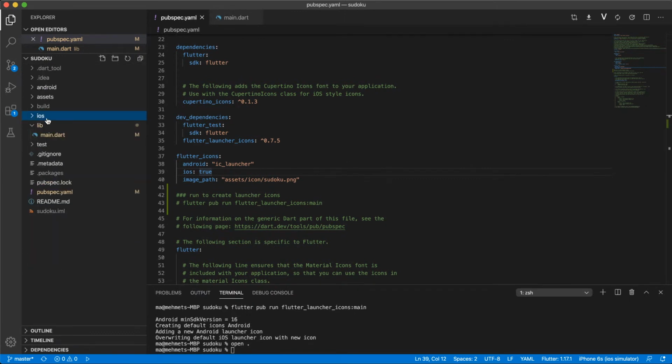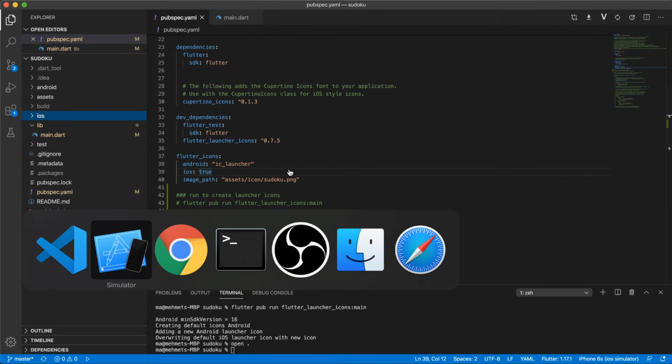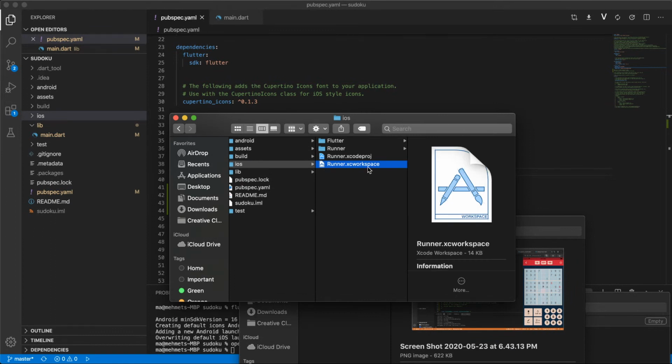We are just going to the iOS folder and opening it in Xcode, or you can go directly to your project folder, and here is the iOS folder, and just click Runner.xcworkspace. Be careful about that, don't double click the top Xcode project, use the last one, the Xcode Workspace. I'm going to double click it and it will open in Xcode.